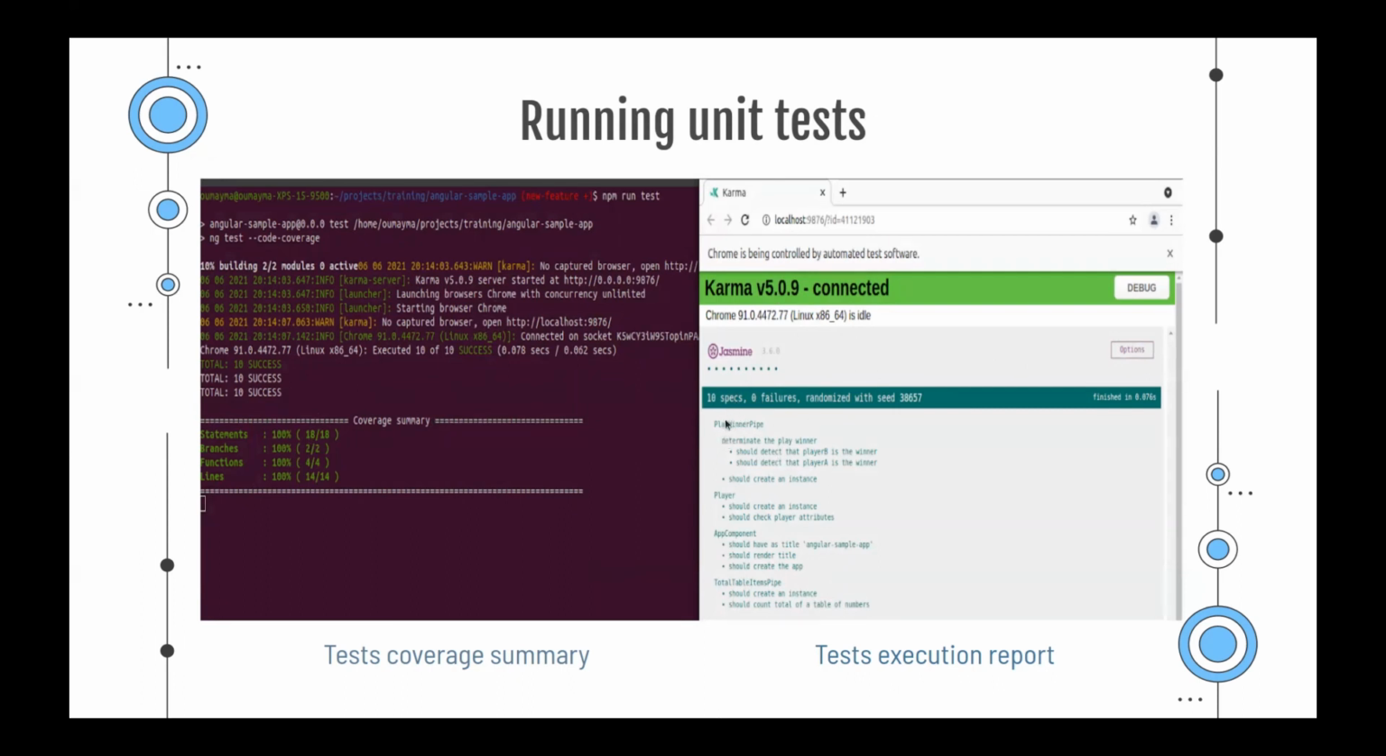As I said before, a unit test should be readable. It should be readable in the code, and it should be readable in the description of test suites and test cases, so you can really easily understand the context of the test. So in the play winner pipe, we have to determine who's the player winner. We should detect that player B is the winner, or player A is the winner. It's really easy to understand.